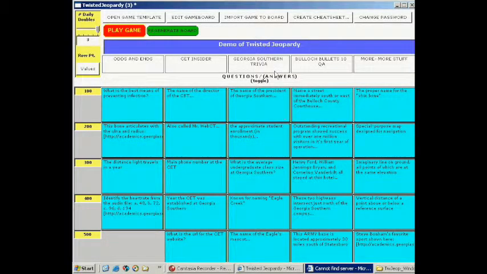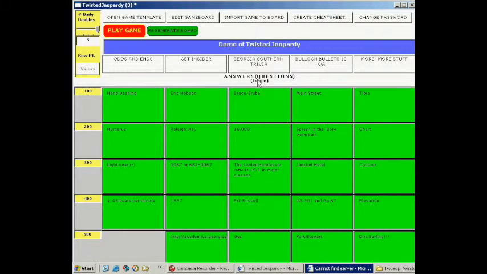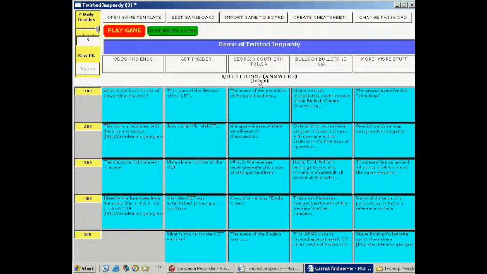So I'll enter that, and that takes you to the final interface. But you can see here that the name of the game is displayed. The names of the categories are displayed. The questions are displayed for each row. And I can click on this bar up here, the question and answer toggle bar, and now I can see the answers to those questions. So you can browse the questions here.